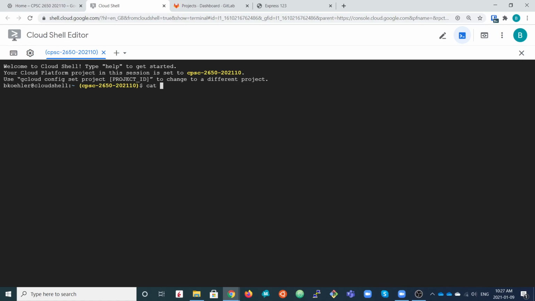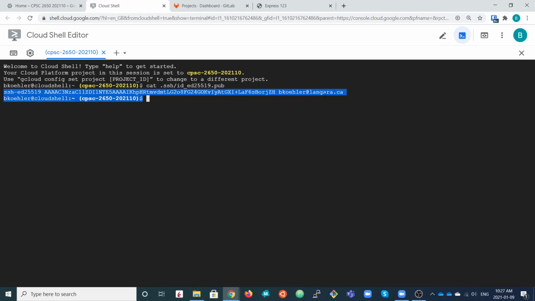And then the next thing you're going to do is display the generated public key. So we're going to do a cat. It's in the .ssh folder. It's id_ed25519.pub, the public key. And so there is a value that you can select and copy to your clipboard.